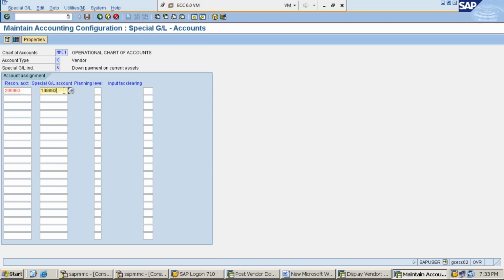See here, against 2,03,000 we have given 1,03,000. Correct? So from this particular setting, the system has hit 1,03,000. How will it hit?